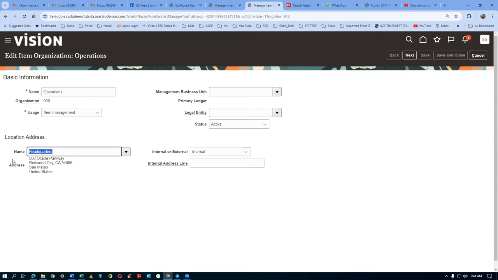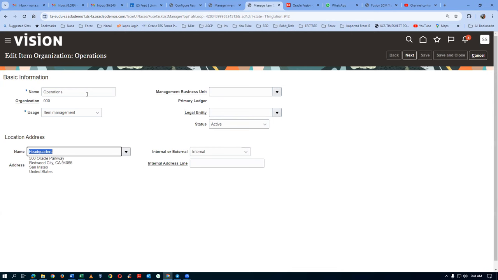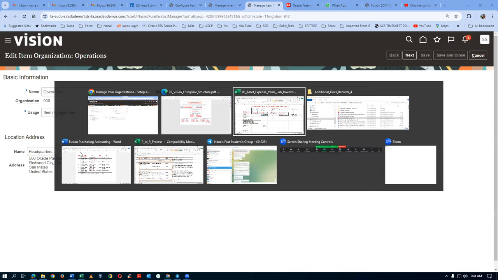Location is headquarters. So it will not have any LE and BU at all. It will not have any LE and BU because you want to have a master which has to be shared across multiple LEs. In which case, you will not create an inventory org. So in which case, you have to convince the audit. Fine, convince the audit that what happens?